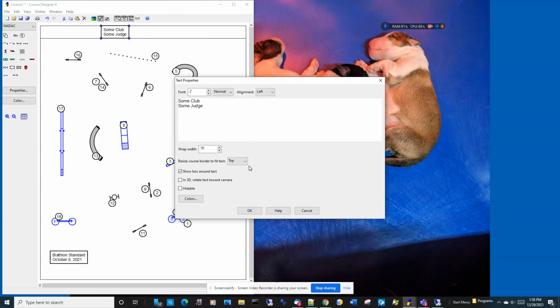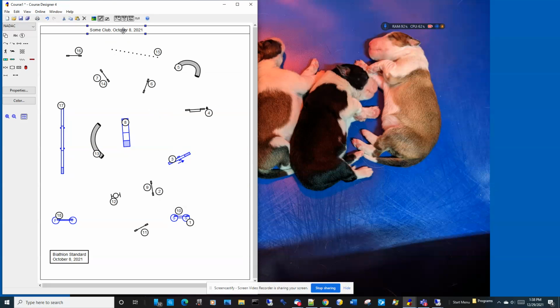I don't want the lines around it, so I will take off the box around that, and maybe I will keep that on 2 lines. Or here is the date that this would be, and maybe I'm going to move that up here. And maybe I don't want the judge name down there. Maybe I'll do this. Alright, so that's fitting there nicely.